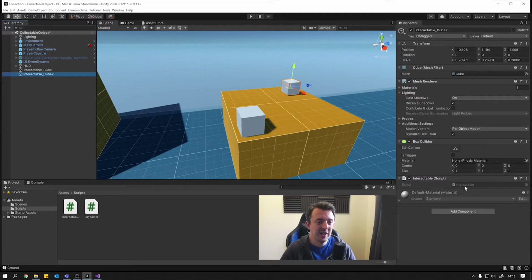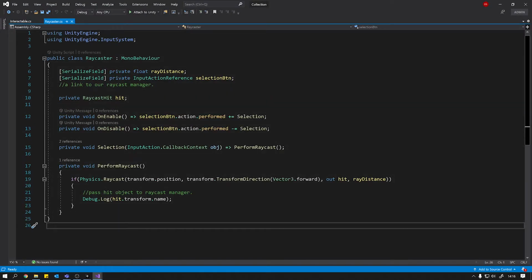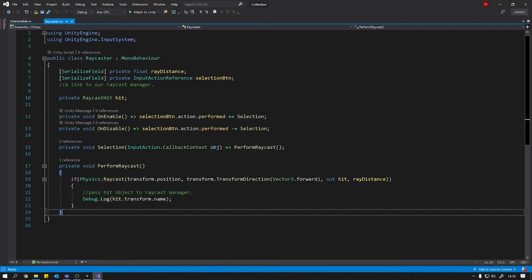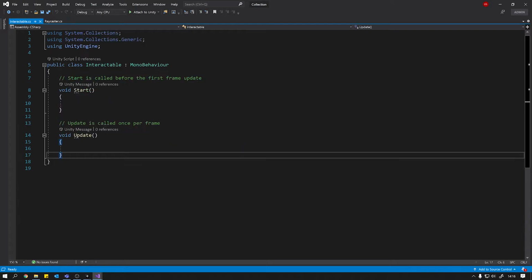So if we go ahead and click on our interactable script to open up in Visual Studio. Right, so you can see from last week we've got our Raycaster script here. And all this is doing at the moment is just debugging to the console what we've hit. And we've put a comment in here last week to pass the hit object to the Raycast Manager, which we'll do in this lesson. For now, we're just going to go back and click on our interactable script, and this is what you'll have. Just a standard Unity class set up, ready to go.